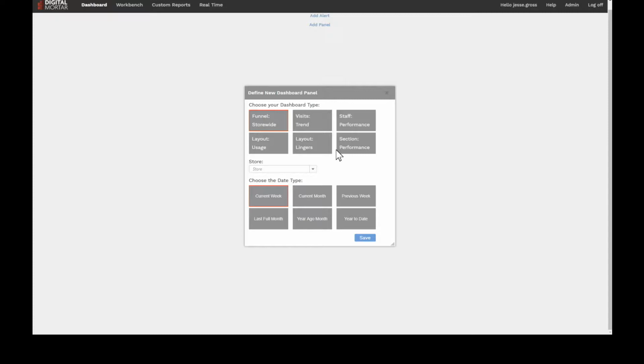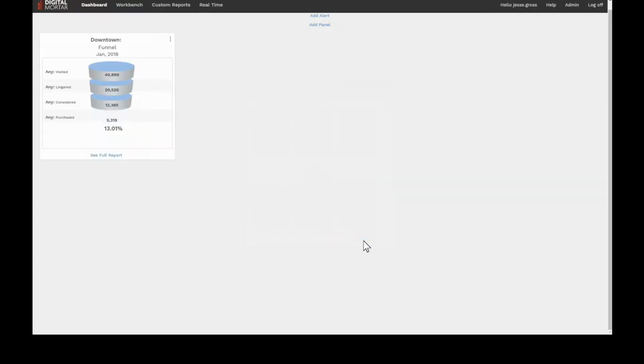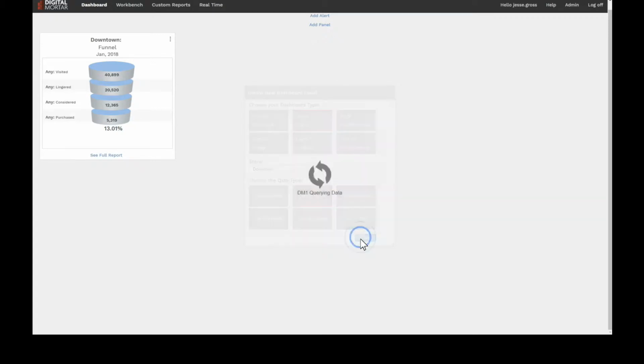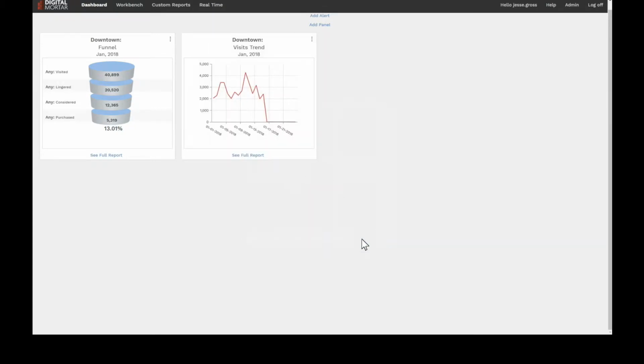You pick three things to create a dashboard panel: the type of visualization, the store, and the date type. Let's quickly take a look at each viz type. I think store and date are pretty self-explanatory. Funnels allow you to see how well the store is performing in turning shoppers into buyers. Knowing store traffic is just basic knowledge. This is equivalent to your existing door counting.